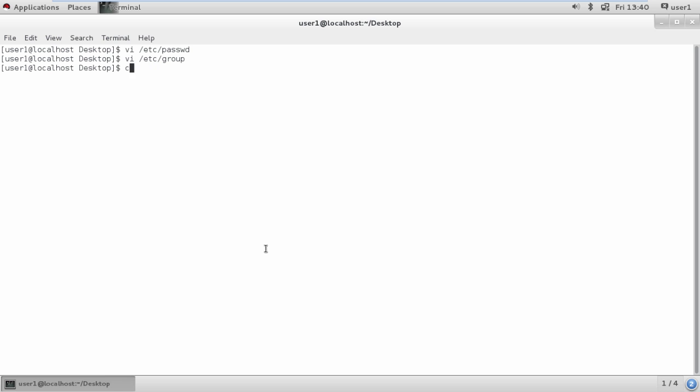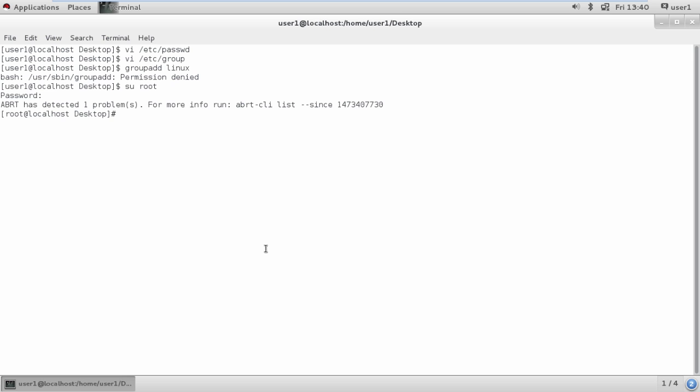Now we are going to create a group here. For adding a group, we will give the command groupadd followed by whatever group name you want. It's showing me permission denied because I have logged in as user 1. So I'll switch out of user 1, back to root. The hash prompt appeared. Now I'll give the command groupadd and then the group name. The group name I'm going to use is linux. And I can check it in vi /etc/group.